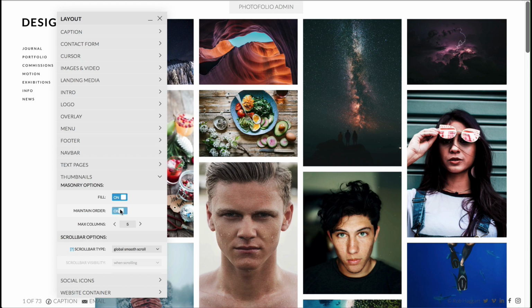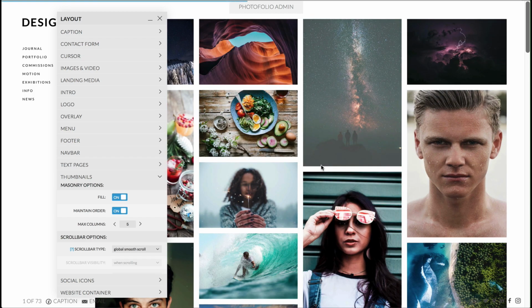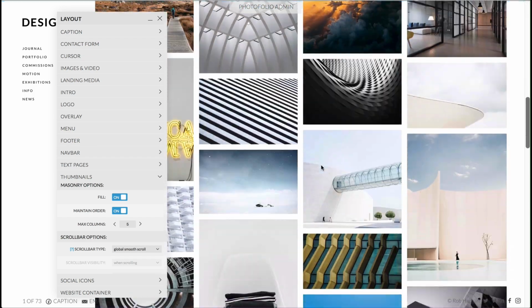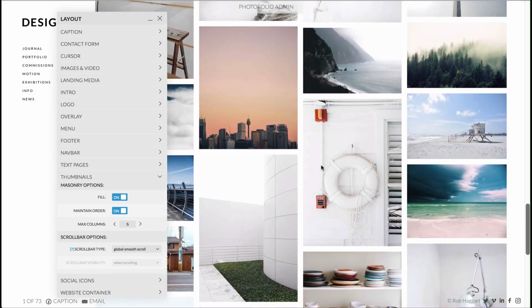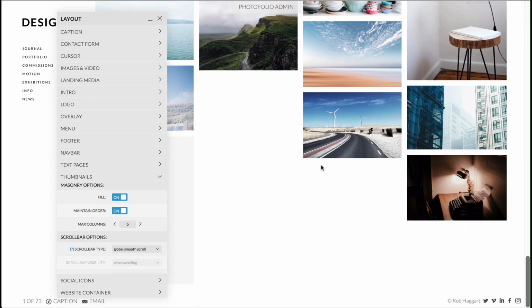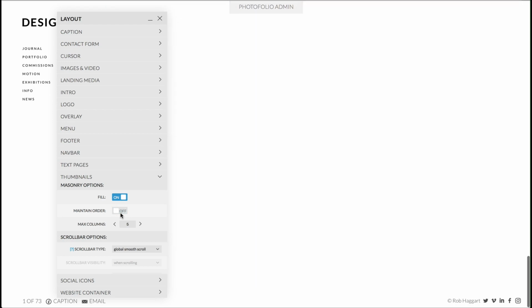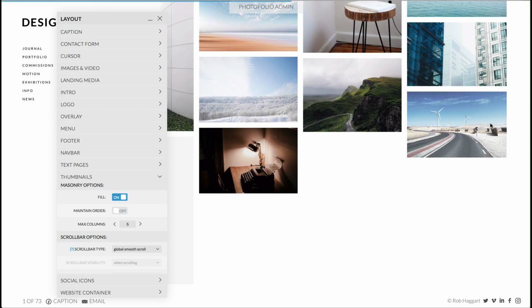Then this Maintain Order button. So the masonry thumbs have even sides to them because we are changing the order to find the best fit. Nothing crazy, but not perfect order. If you select this, it will force the order of the thumbs, but the sides will look more jagged.